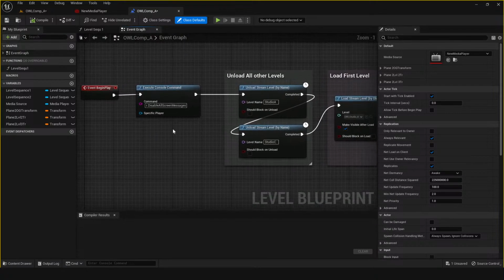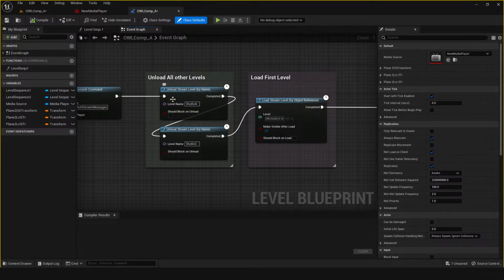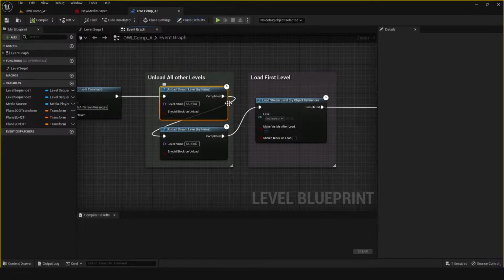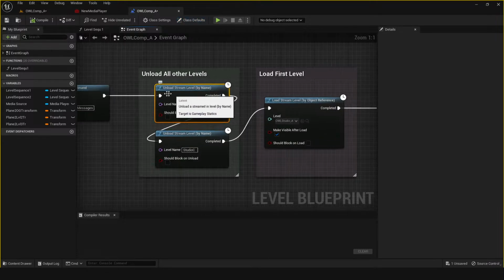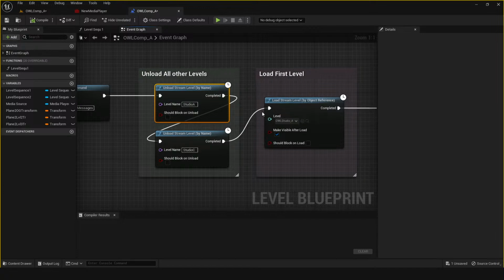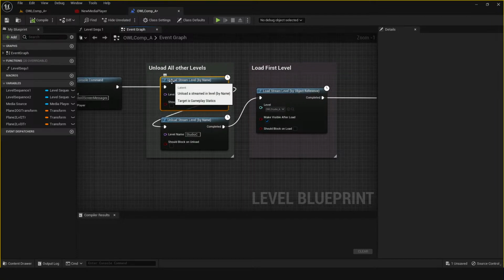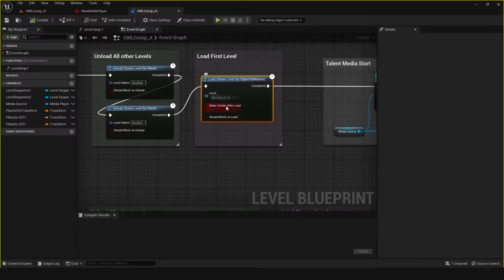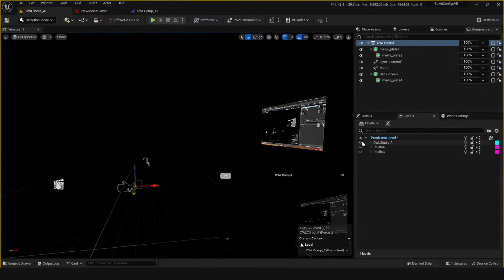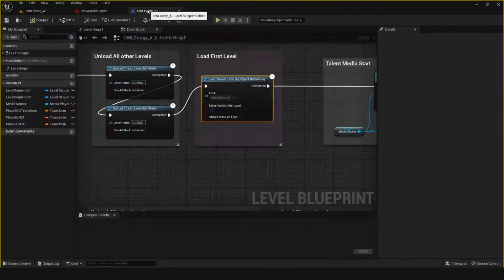So what I've done to start is just disable screen messages, which hasn't seemed to work. So this is the node. This is the node for changing levels. It's load or unload stream level. So it's essentially level streaming. So what I've started with, just as a safety thing, is unload all other levels on begin play and just load my Al Studio A, which is this one. So on begin play, it's going to do that.